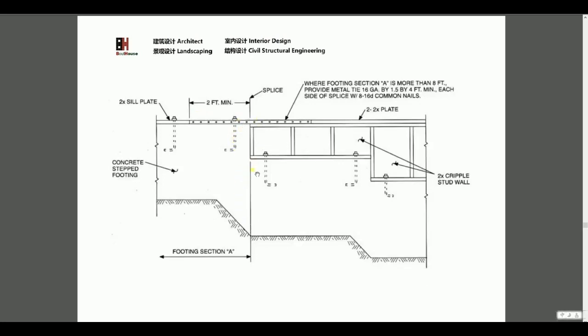Oh, there's another one, a footing. It's a concrete wall for the basement. If we have windows here, we need to step the concrete wall here. This is a typical stepped concrete wall.